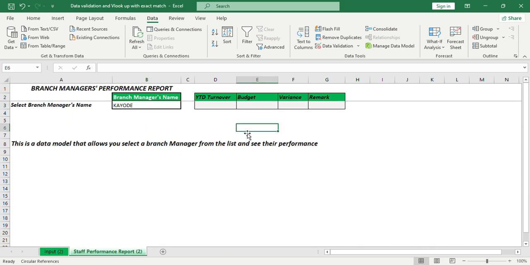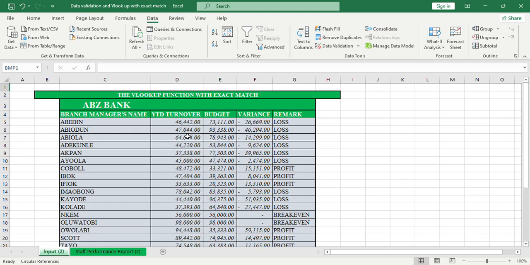Alright, so let's now use our VLOOKUP to retrieve the data. Let us also verify turnover is column 1, column 2, budget is 3, variance 4, remarks 5. So we are returning columns 2, 3, 4, 5. Alright, so let's go and finish up.